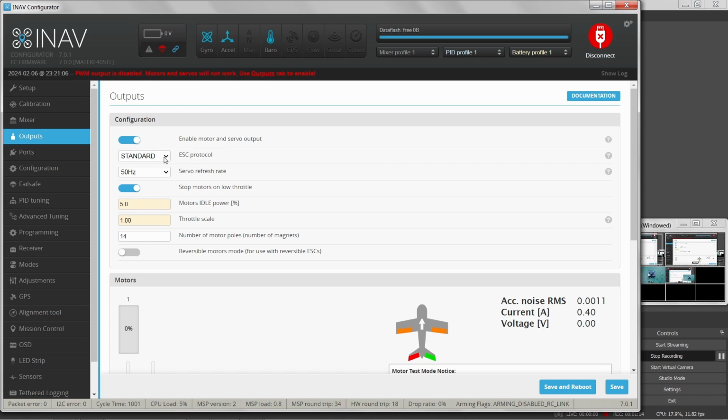Now, the ESC protocol, there's a number of different protocols you can have here depending on what ESC you're using. I haven't really looked into this. I don't know that much about ESCs. I don't know if mine supports D-Shot or not, but you can select one of these D-Shot protocols, brushed, multi-shot, one-shot. I just leave it at standard. Standard should work for most ESCs anyway, but I think there might be some advantages to using an appropriate protocol for your ESC. Servo refresh rate, again, I just leave that at 50 hertz for mine. Yours may operate at a higher frequency.